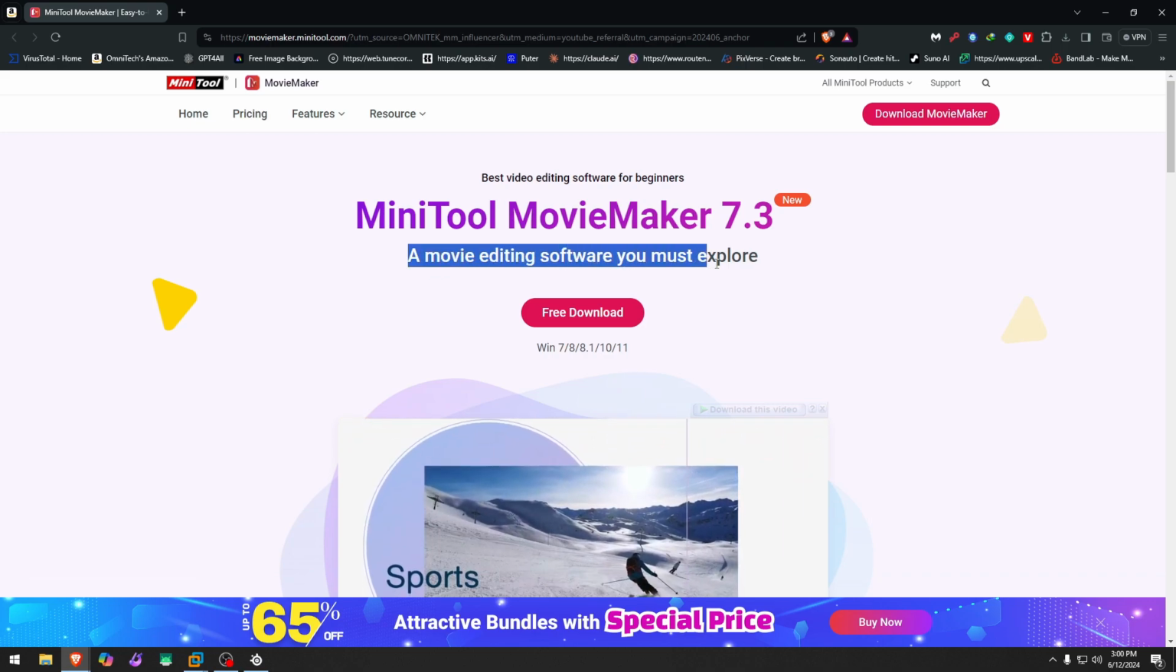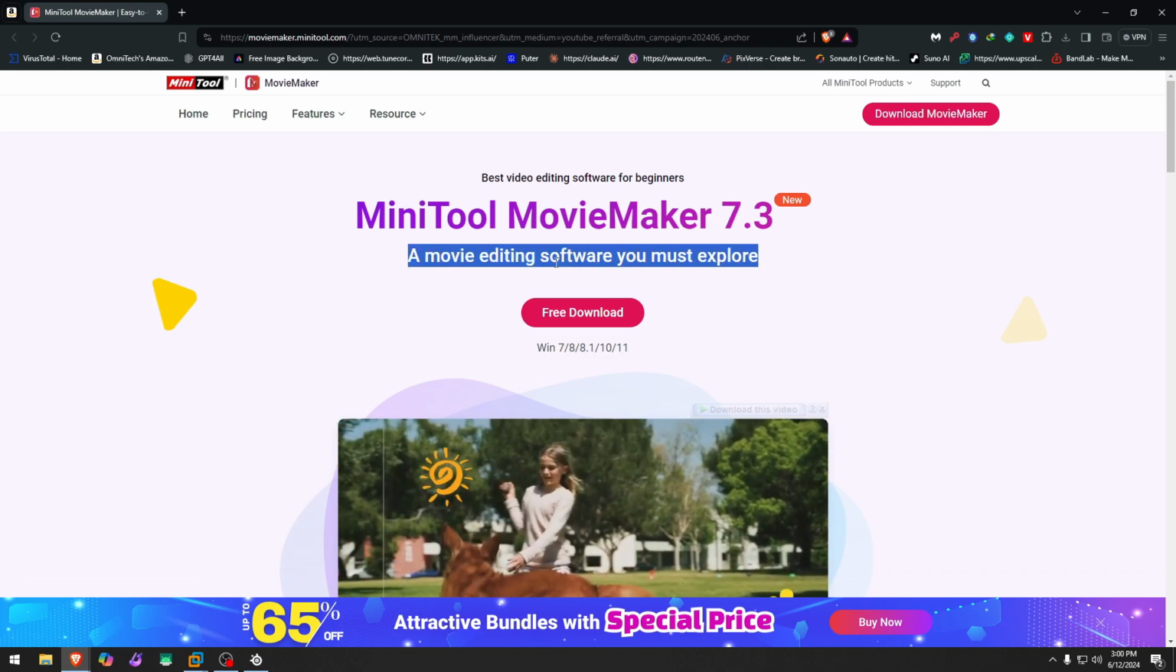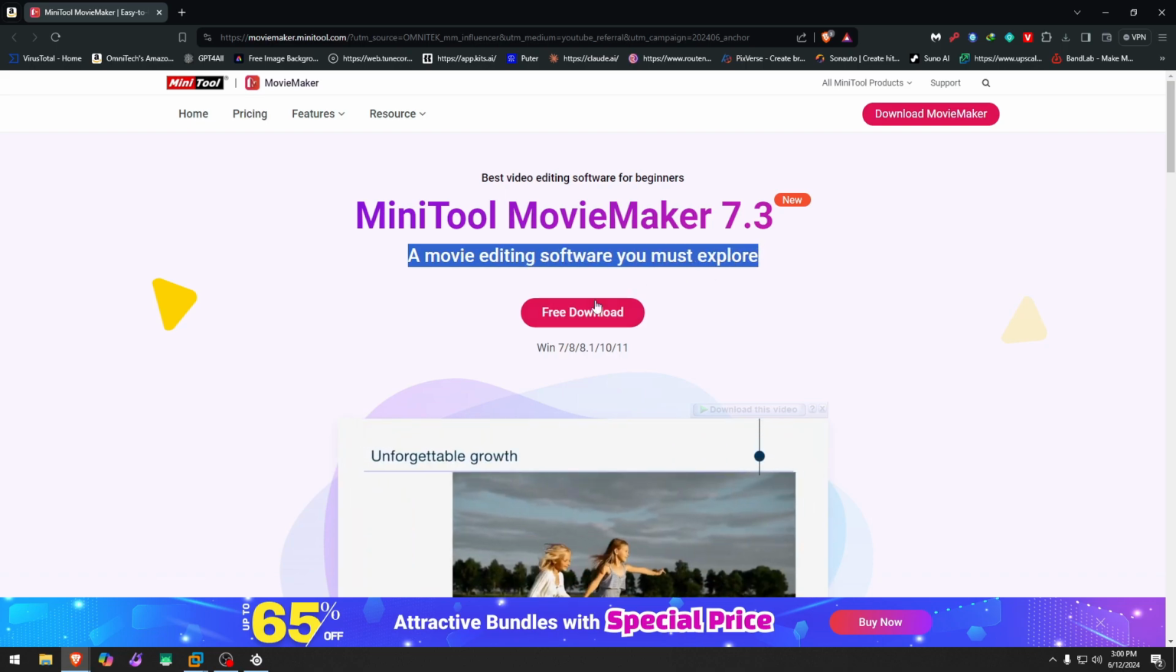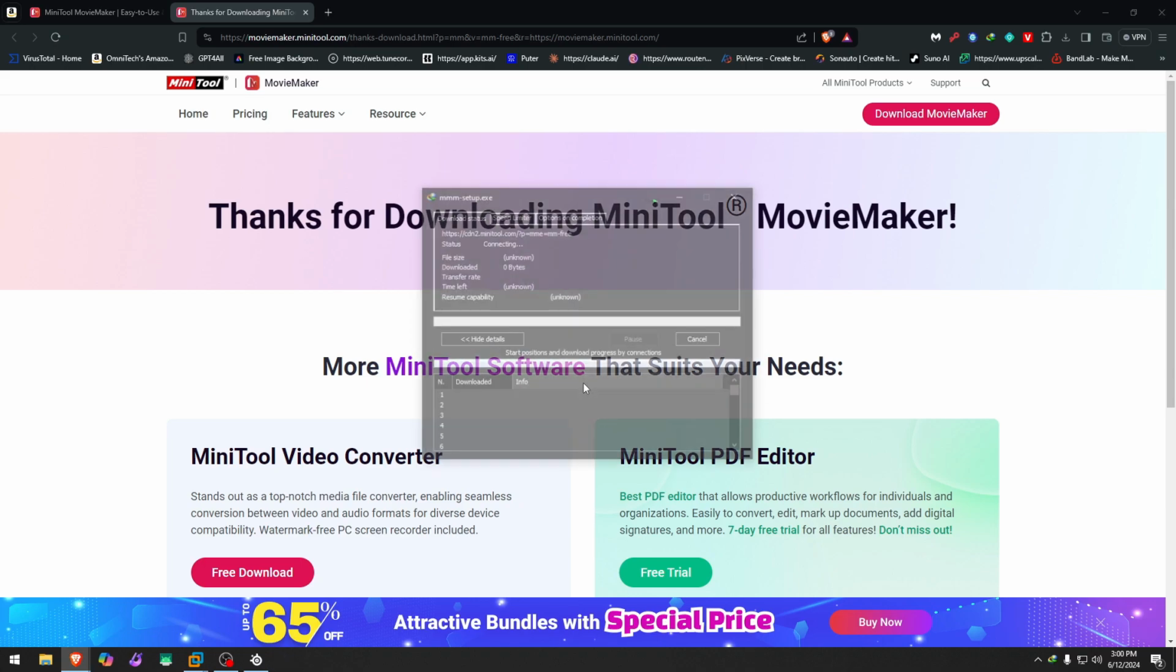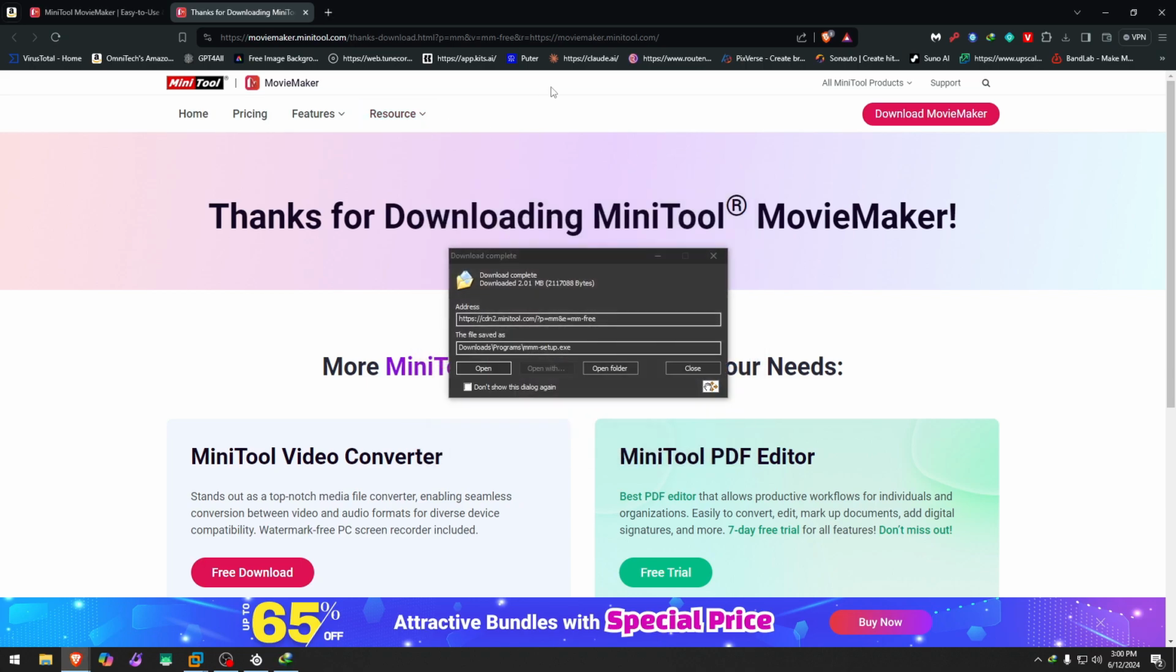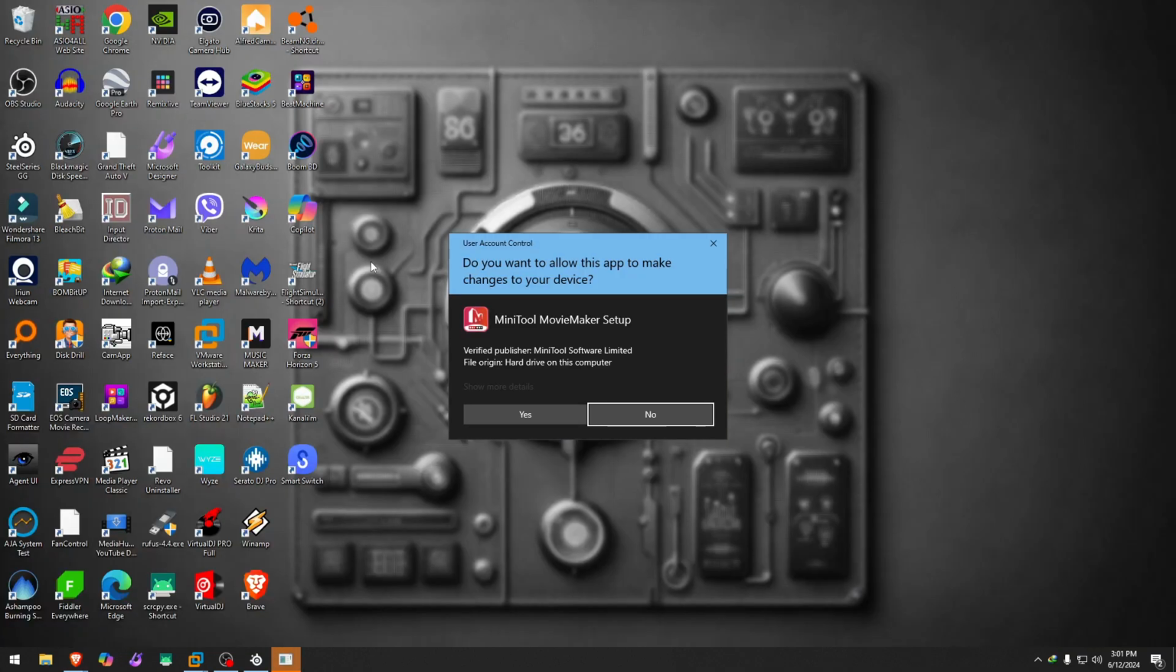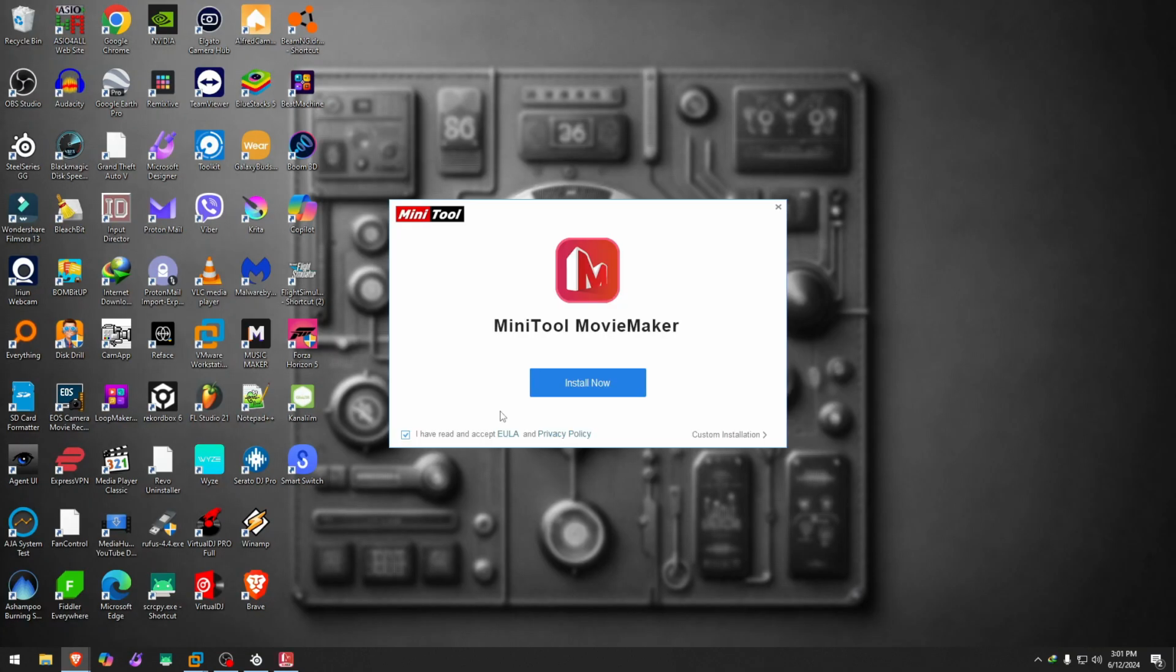It says a movie editing software you must explore. And indeed, that's gonna be the title. I like that. Thanks for the title idea, MiniTool. And yes, full disclosure, they sent me an actual license for the software. So we're gonna go through it.